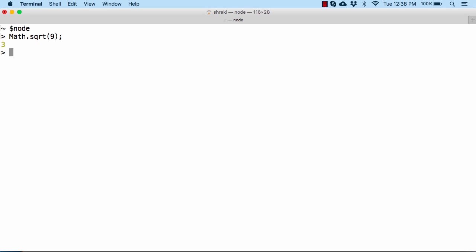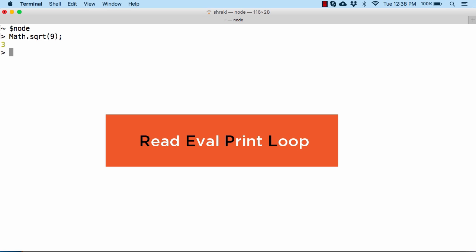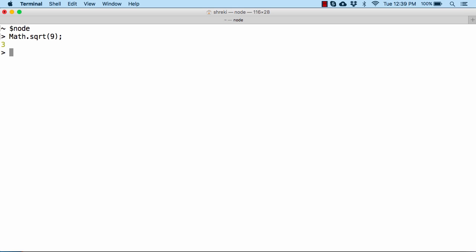So Node will just read your line, evaluate it, print the result, and then go back to waiting for further lines. So this is where REPL got its name. Read the line, evaluate it, print it, and loop until the user exits the REPL. So in the very next step, you can write further code, for example, 3 plus 4.